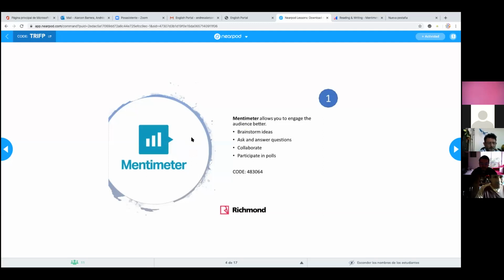You can create different ways to interact with your students. All right, so you will be able to see how to work with Nearpod throughout the whole presentation. And our first digital tool is Mentimeter. Okay, Mentimeter, let me go back a little bit more.